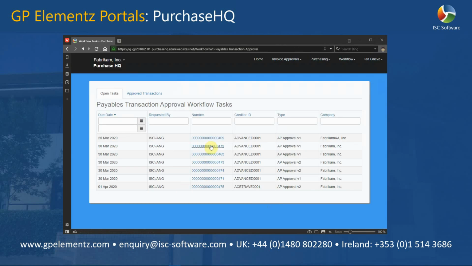And as each one is approved and is no longer with me for action, it will disappear from that list. So as I approve them, they disappear. If anything new is submitted to me, it'll then automatically appear in that listing when the page is refreshed.